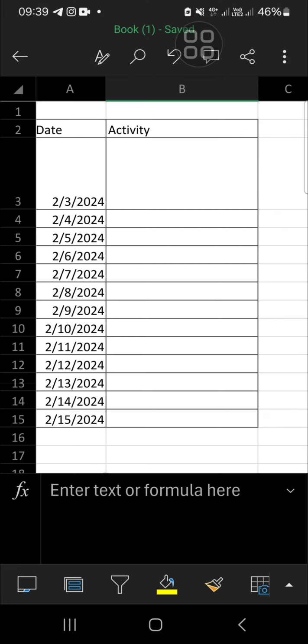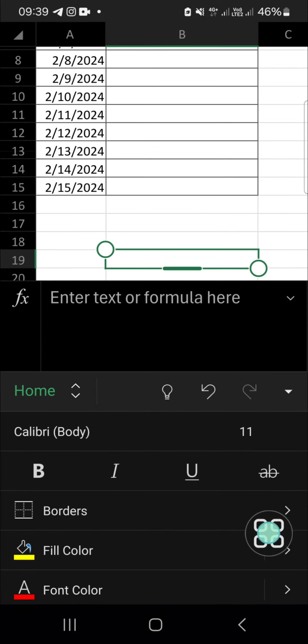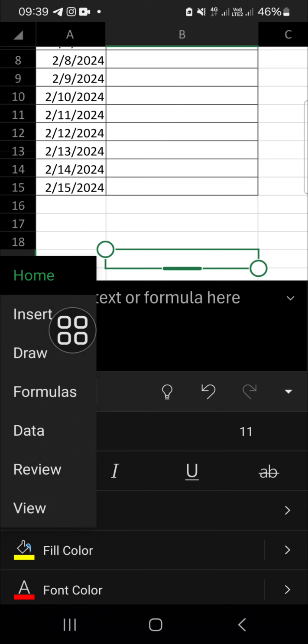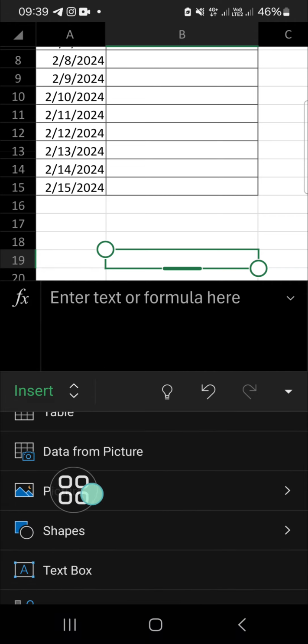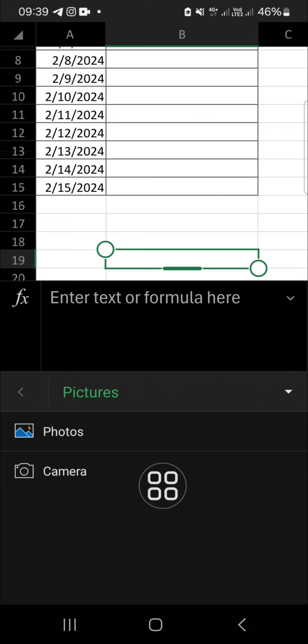If we want to add a picture, we have to go to the insert menu. We can click on this arrow first and then go to this section. Okay, and there will be some options, and click on insert. And since we want to add pictures, we can select pictures. And here you can either choose photos or camera.